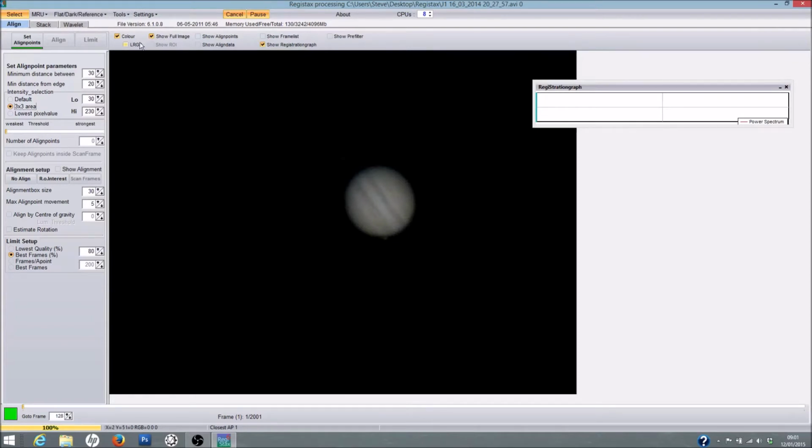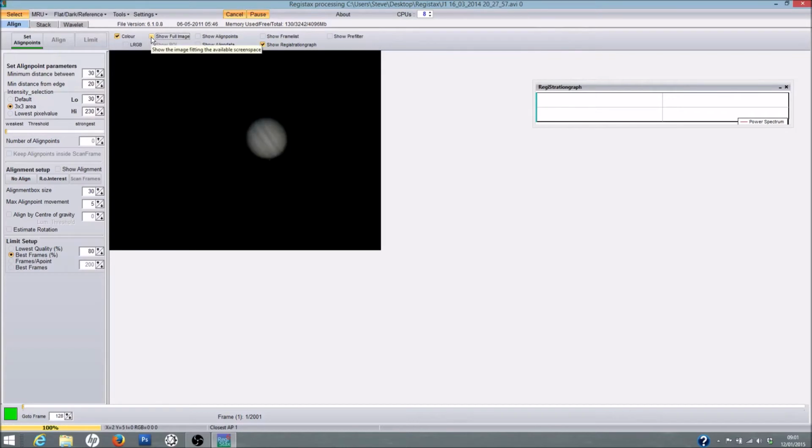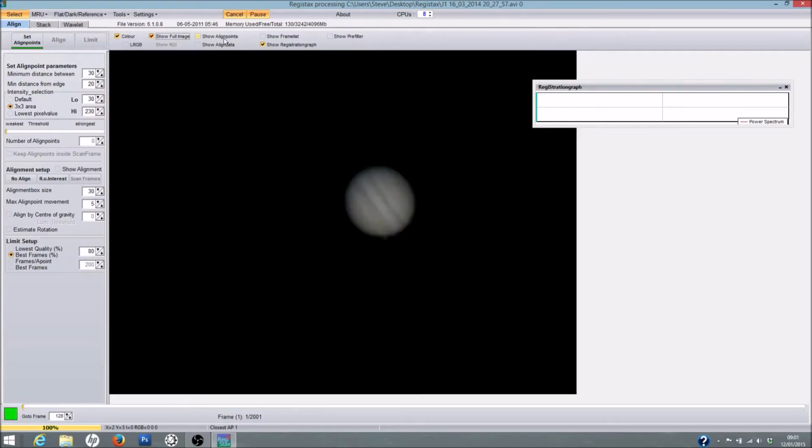Something else I do like to do is obviously we like to leave it in color. You can turn the color off. Doesn't make a massive amount of difference in this particular image, but it might do in some of them. Show full frame. It basically gives you a bit of a zoomed view. And something else I like to have is the registration graph switched on, which is this graph on the right. It's empty at the minute because we haven't actually done any registration.